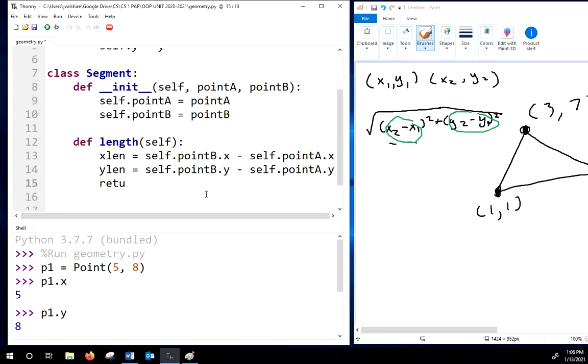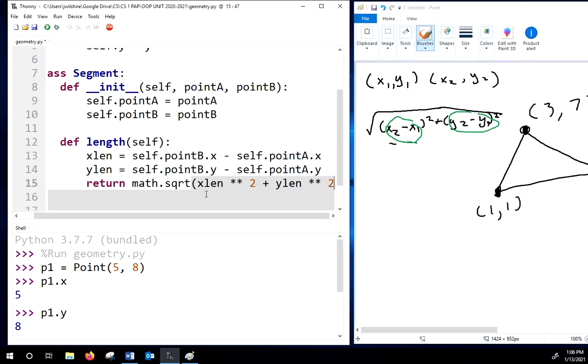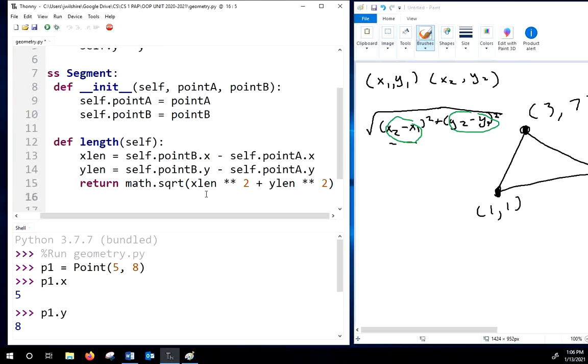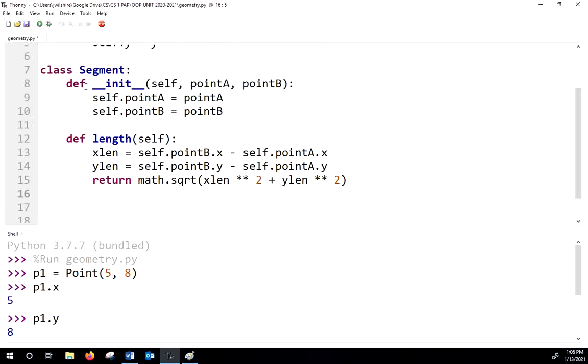So I'm going to say return math.sqrt for square root, xlen ** 2, that means to the second power, plus ylen ** 2. And that should do it. And with that, we can test our code.